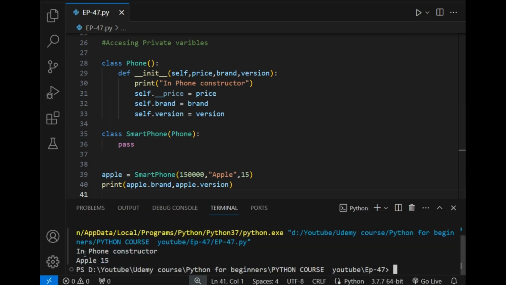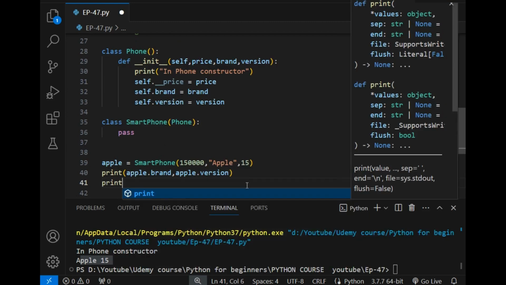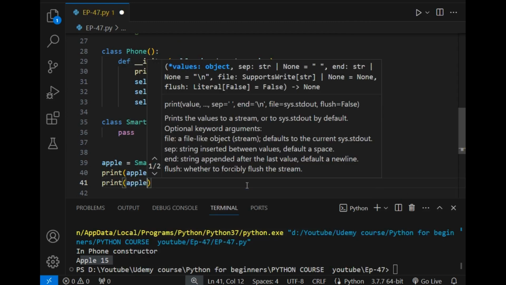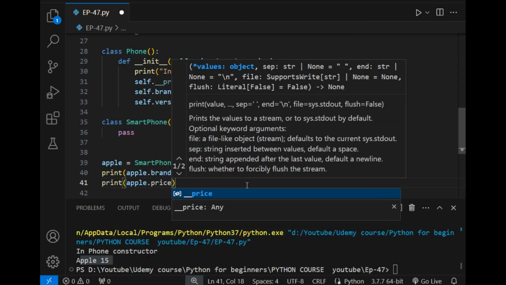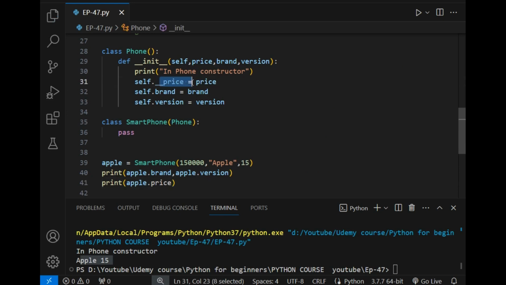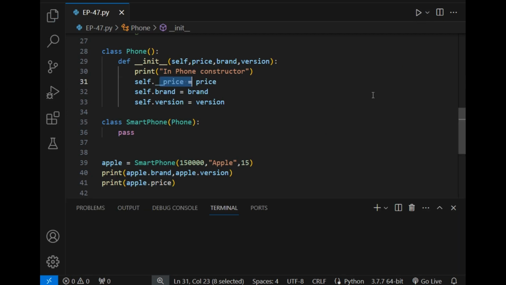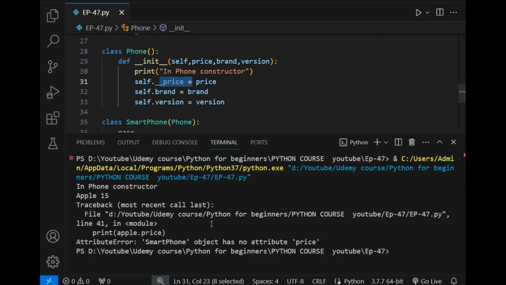which is correct. As you can see, in Phone constructor and two parameters are printed. Now if I try to print the third parameter, which is let's say print apple dot price. Price is a private variable in class Phone, so it cannot be accessed by any other class. So I will simply run the program to show you the error. So the error is AttributeError, Smartphone has no attribute price, which means that Smartphone doesn't know that the parent has any variable named price.